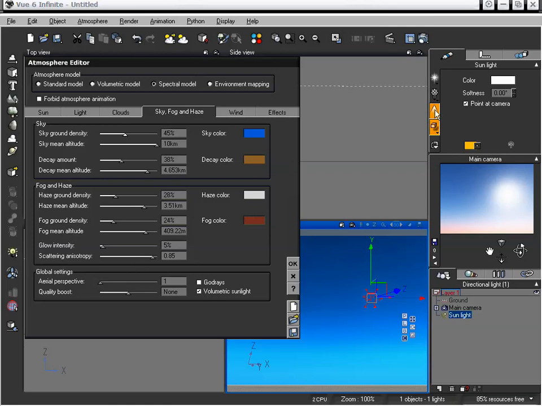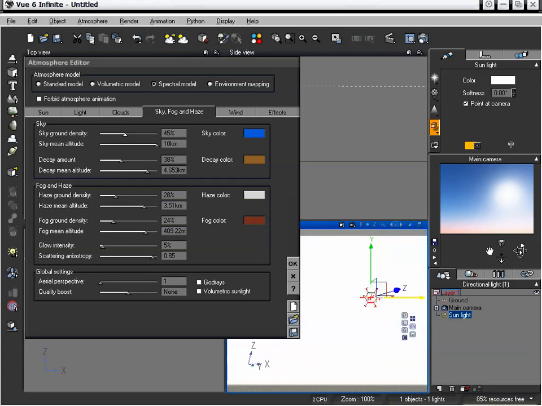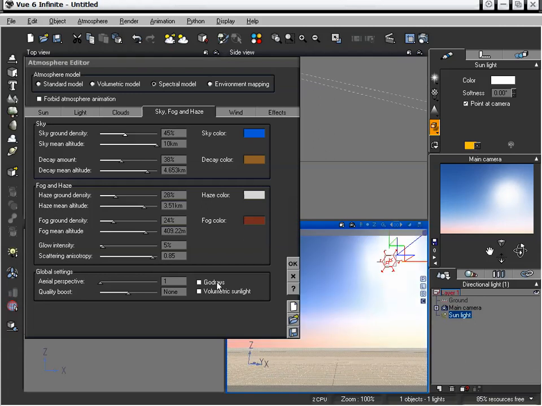Volumetric sunlight actually turns on volumetrics for our sun, and then we can adjust that depending on some of the settings in here. And now we can see that actual sunlight coming through a little bit better, more intensely, and it'll manipulate objects a lot differently too. God rays is something that only works with certain types of clouds. So let's go in and actually add some clouds.